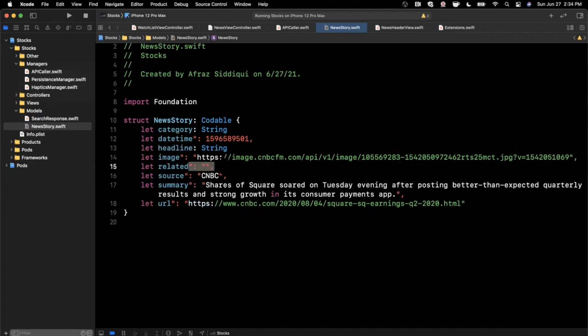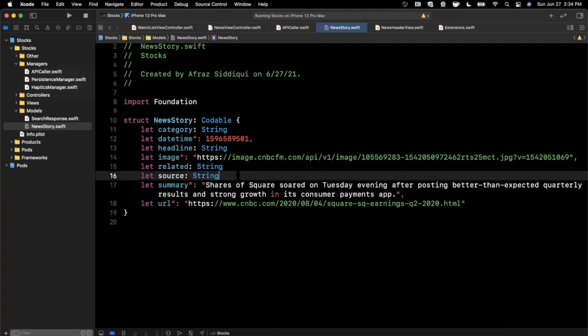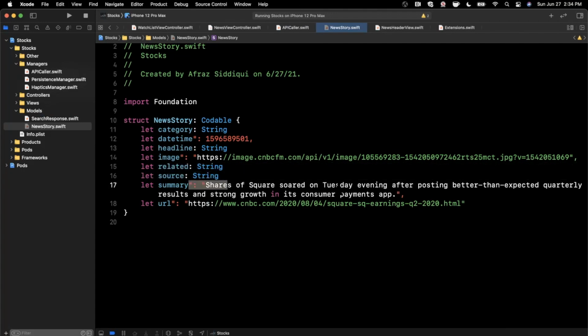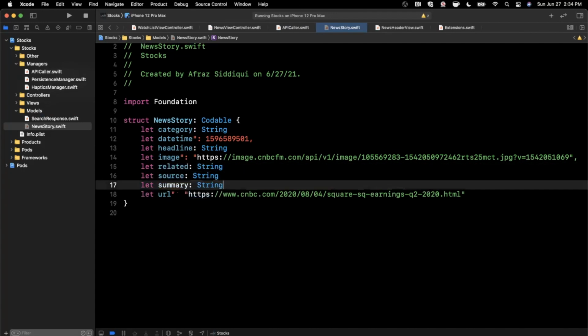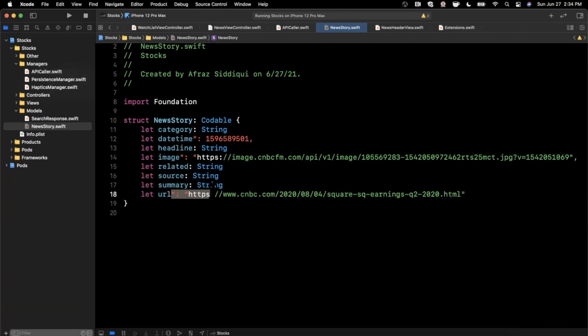Related, it looks like, is a string. Source is a string. We care about that. Summary is also a string, so I'll go ahead and drop that there. And then finally, the URL in this case is also of type string.